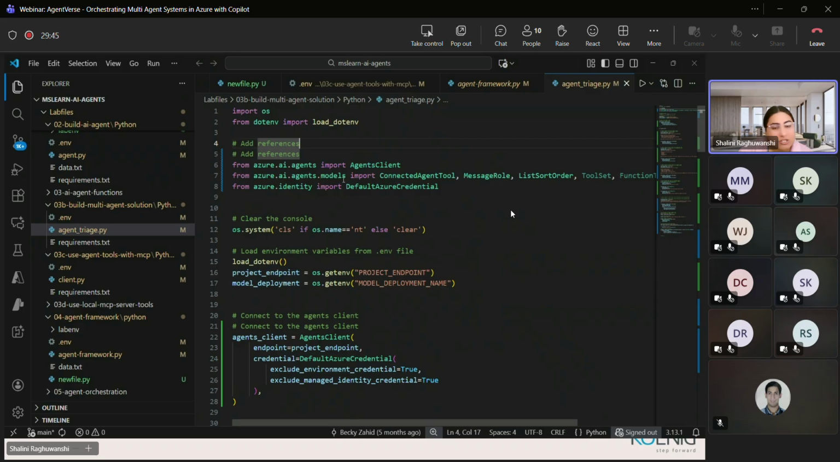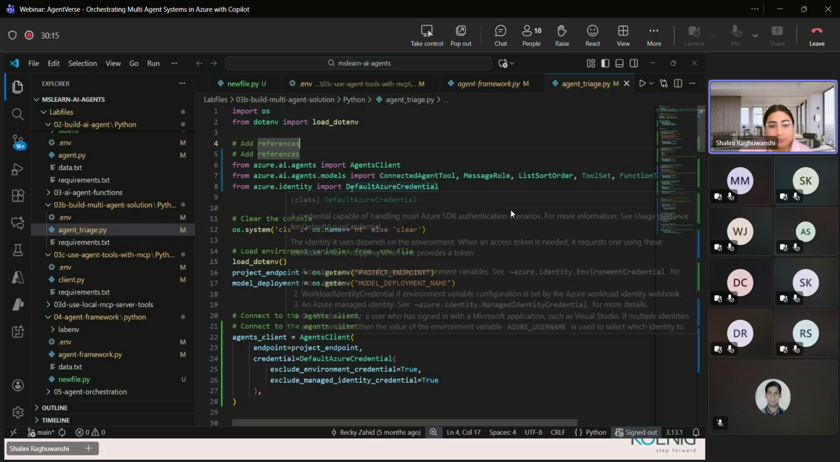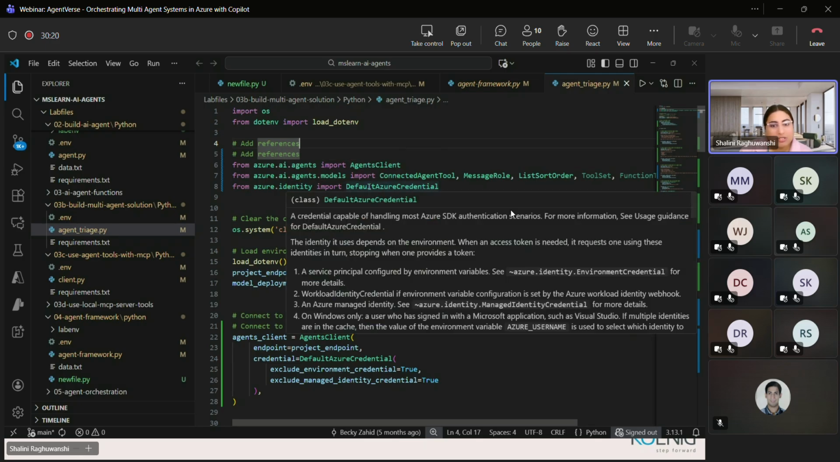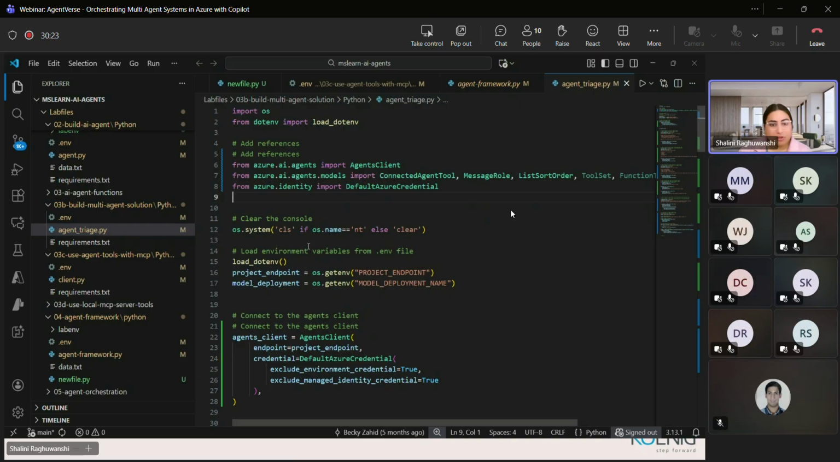Again, from the AI agents models, we are getting the connected agent tool, which will be used to connect different agents together. The message role, for all the values and attributions of the messages in the thread. List sort order, so in what order you want the messages to be displayed. Toolset and functions if you want to include any function coding. In this particular code, we're not going to use the toolset and functions, so we can just ignore that. And for the identification authorization, we are using this default Azure credentials.